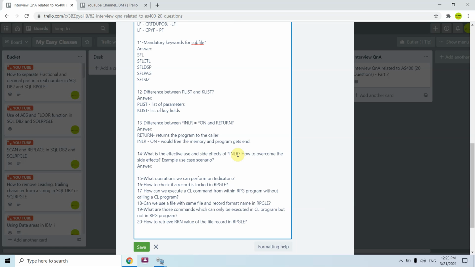For example, if you are using a static table and you are reading that table and loading those values into some of your arrays in your RPG program. Now, if you set INLR to on, and you are calling that program in a loop, you will end up always loading that file, and you would be consuming your time.